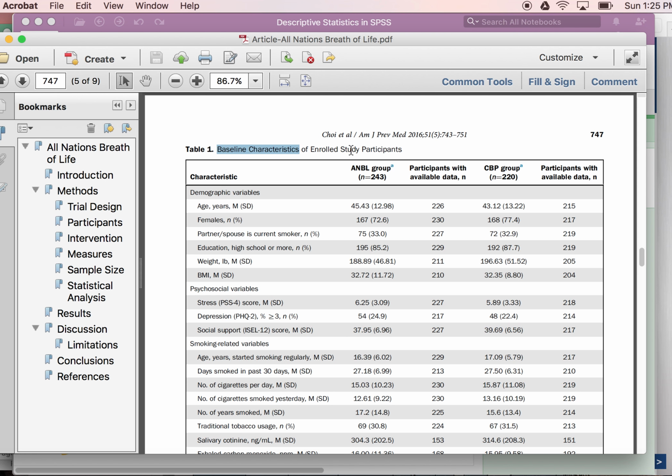And the thing that you'll notice about this particular study is that they've broken it down into multiple different columns. And so here we have something called the ANBL. You'd have to read the article to know what that means. And underneath that, a whole bunch of statistics that go for that particular group. The next column just says, for that ANBL group, how many participants actually had data. So there were 243 altogether, but not everybody has information for every single variable. Only 226 of those 243 had information on their age.